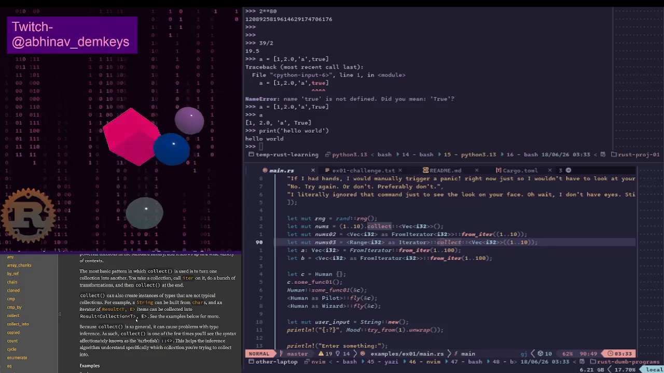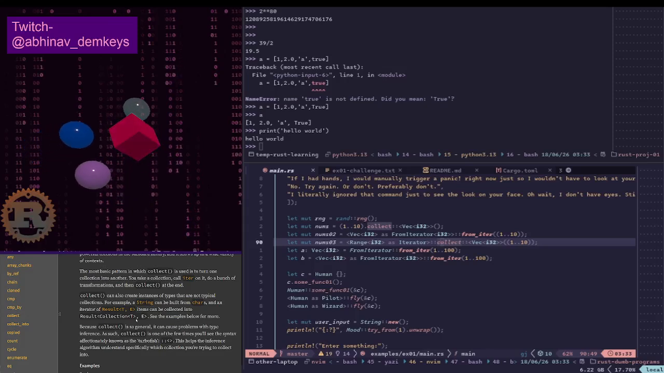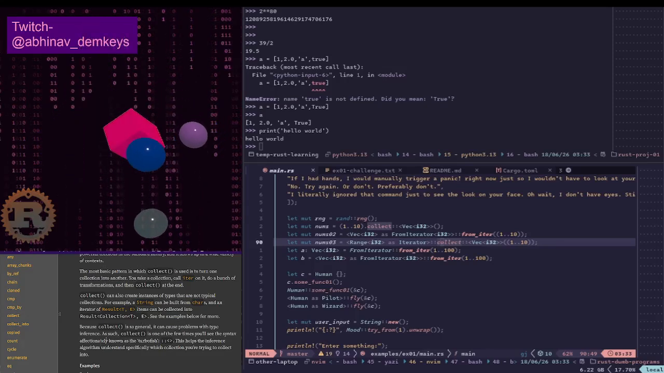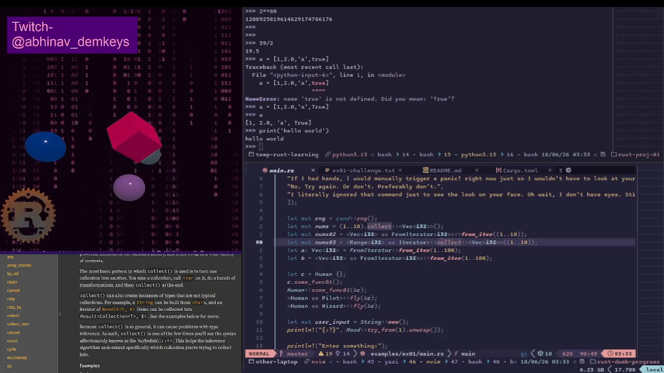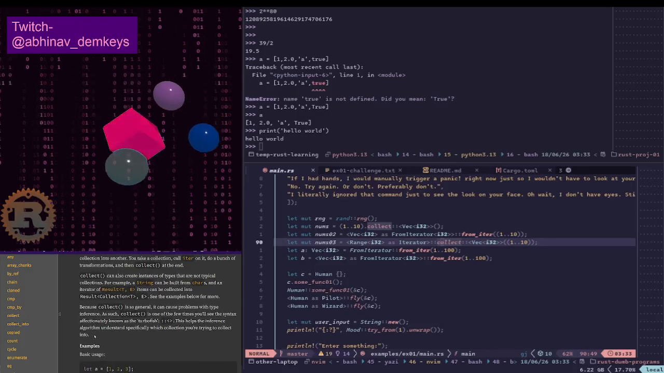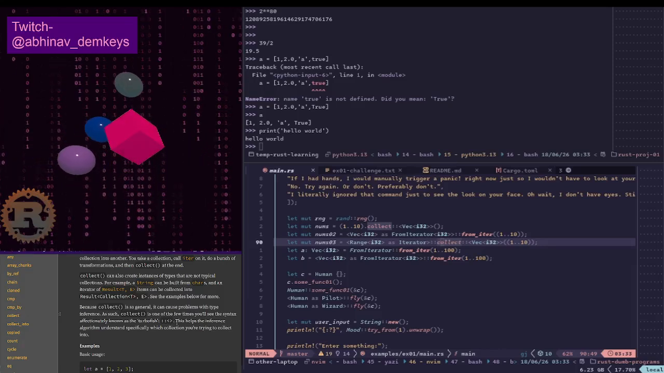Because collect is so general, it can cause problems with type inference. As such, collect is one of the few times you'll see the syntax affectionately known as the turbofish syntax. This helps the inference algorithm understand specifically which collection you're trying to collect into.